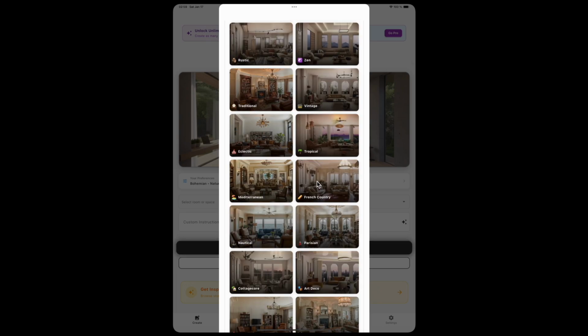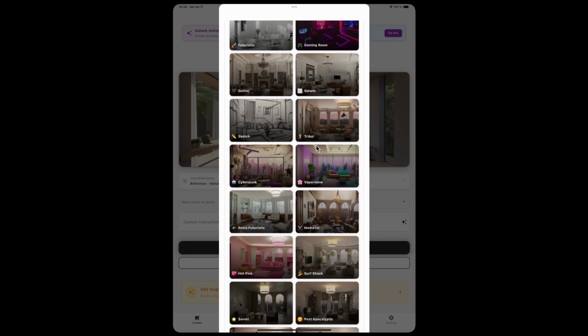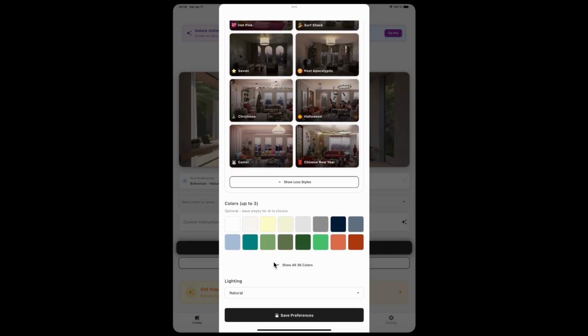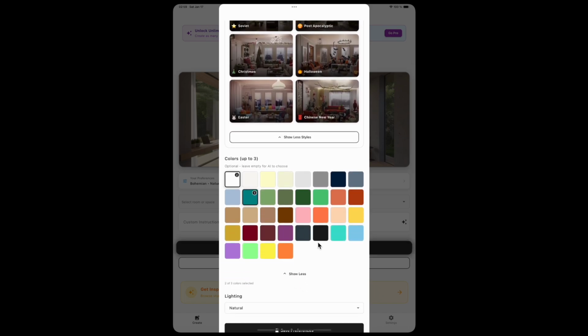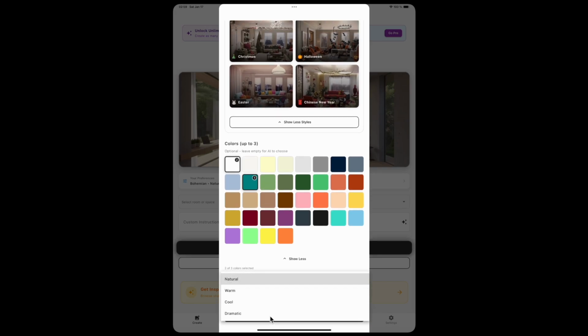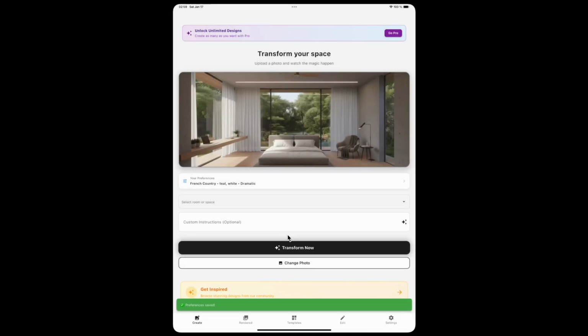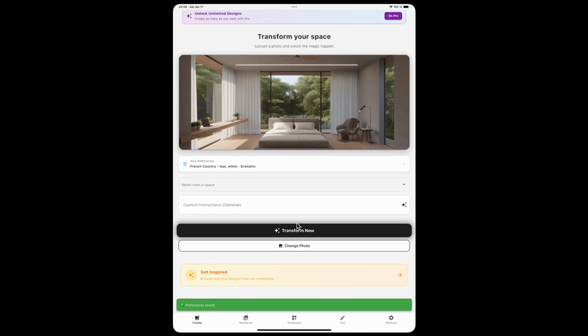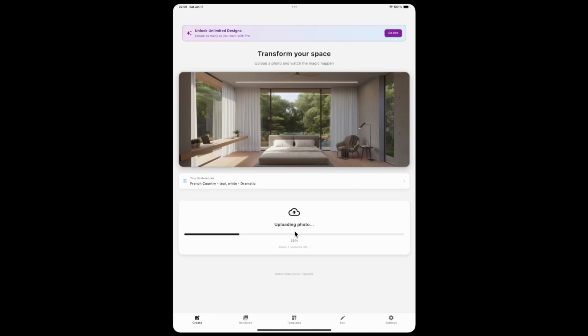Let's go with French country. Then you can also choose colors from the 36 colors. I'll choose this color, white of course, and these two. You can keep it dramatic, cool, warm, whatever you prefer. Then you could add your custom prompt however you want, but you could also let AI do the work. Custom prompting is if you want to make one specific change, but in this case, we let it do its thing. It will take some time because it's analyzing the room, the contents, and how it could best redesign it.